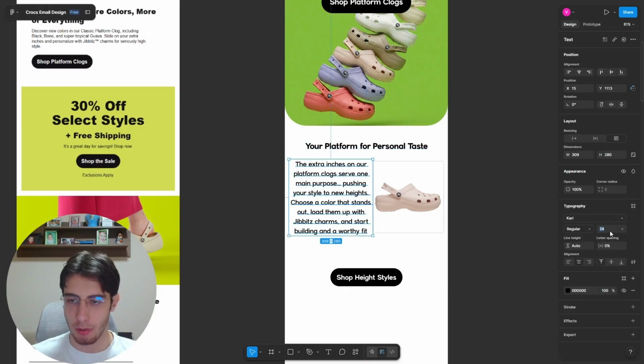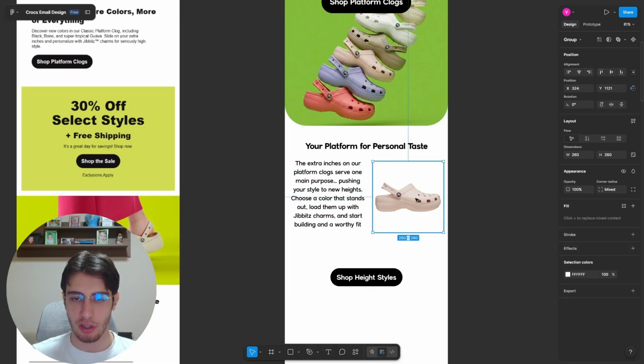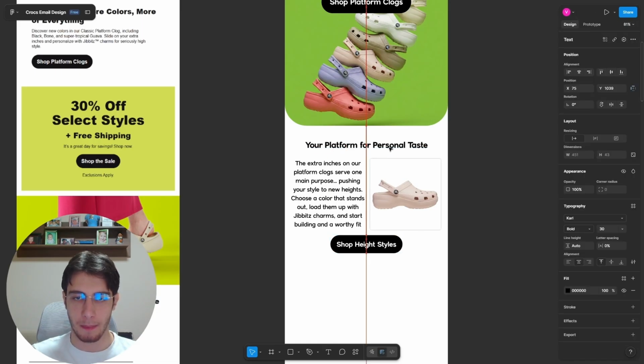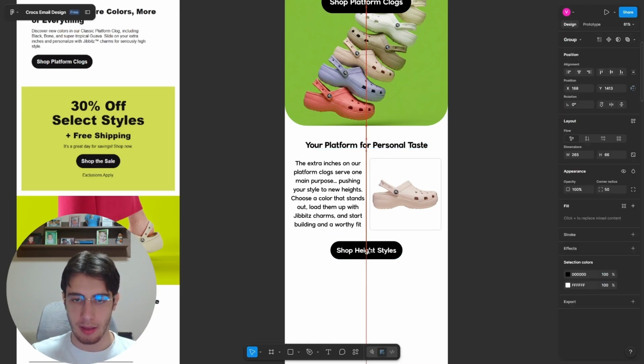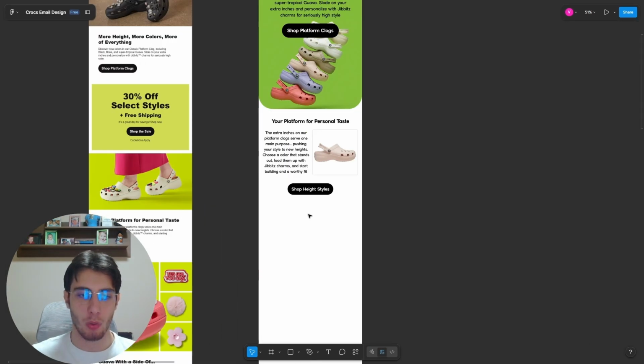So what we're going to do here is actually place this GIF here, right? Place that here, make this smaller, so we can do 22 approximately, make it like this, so it actually fits perfectly here. We can align it properly. That works fine. And then we can put shop height styles here, center it like that, make this centered as well, like that. And that is pretty much our product section, right? So we have the hero section, we have the product section. So what's the next thing?